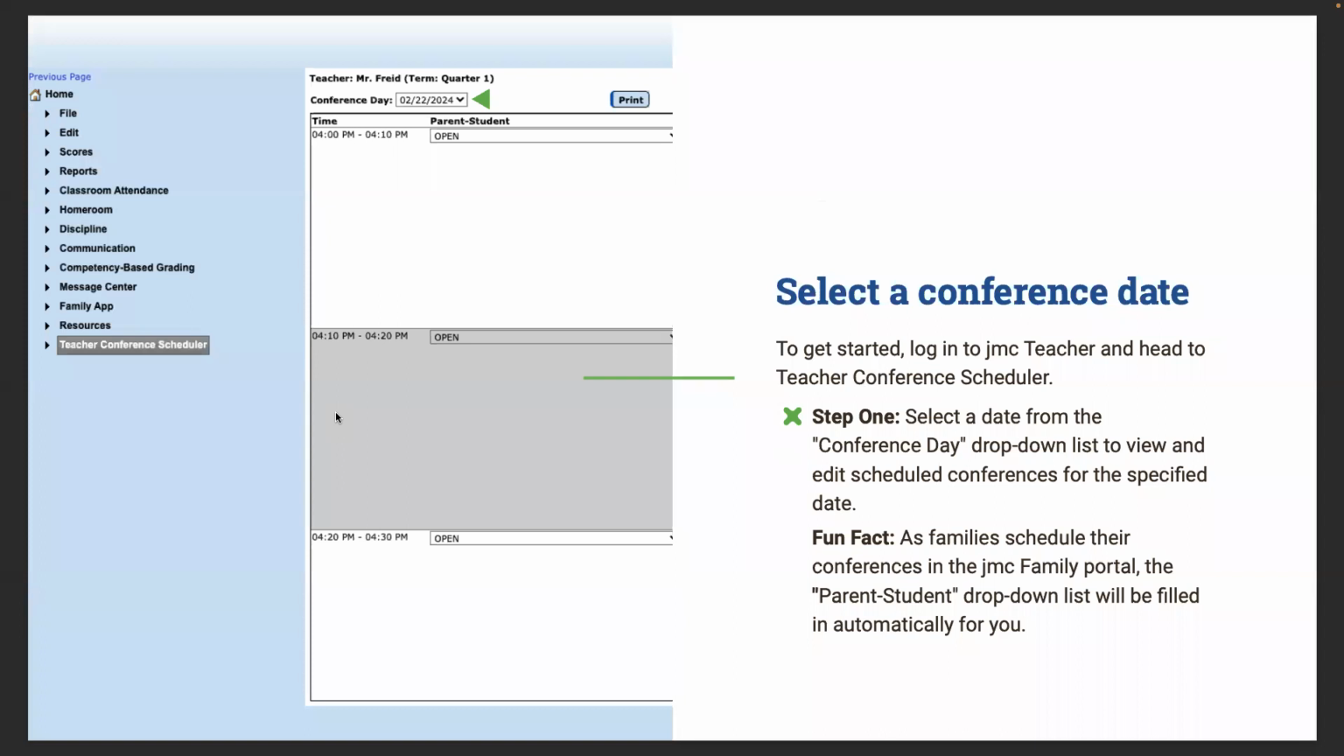So to get started, log into JMC Teacher and head to Teacher Conference Scheduler over there on the left. Select the date from the conference day drop-down list to view and edit scheduled conferences for the specific date. So up at the top, fun fact is families schedule their conferences in the JMC Family Portal. The parent-student drop-down list will be filled in automatically for you.